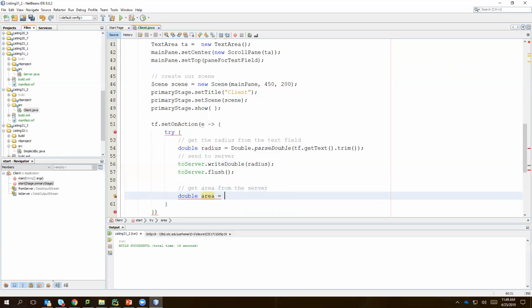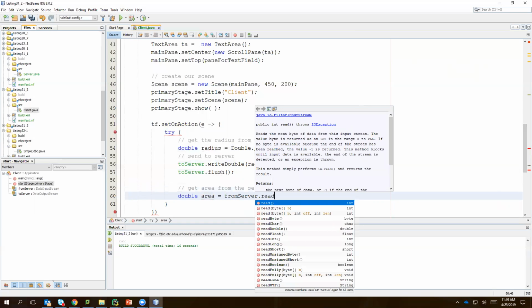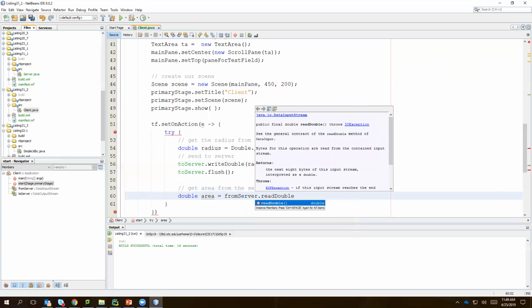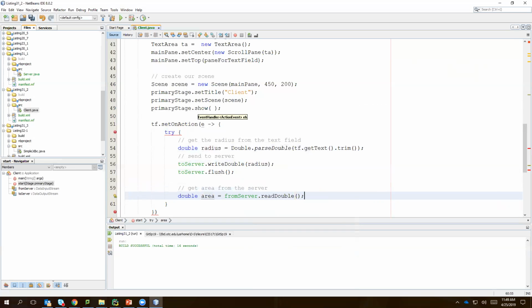What we receive back from the server should be the entire area, and we should get it out of our from-server buffer. We want to read that data as a double. Now, this statement right here should cause our process to wait, right? We should go into a wait state, waiting for data to come back from the server to be able to read that double. So it's not just going to be sitting there running forever. It's just going to be sitting there waiting. Now, once we get that data back, we can display it.